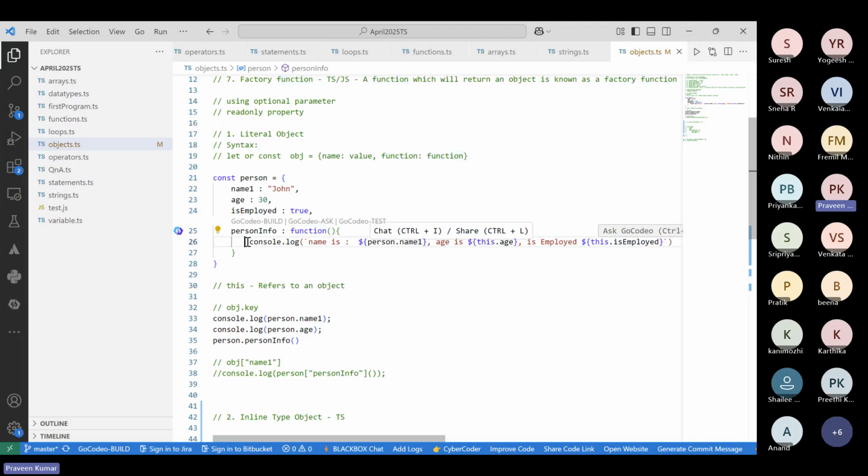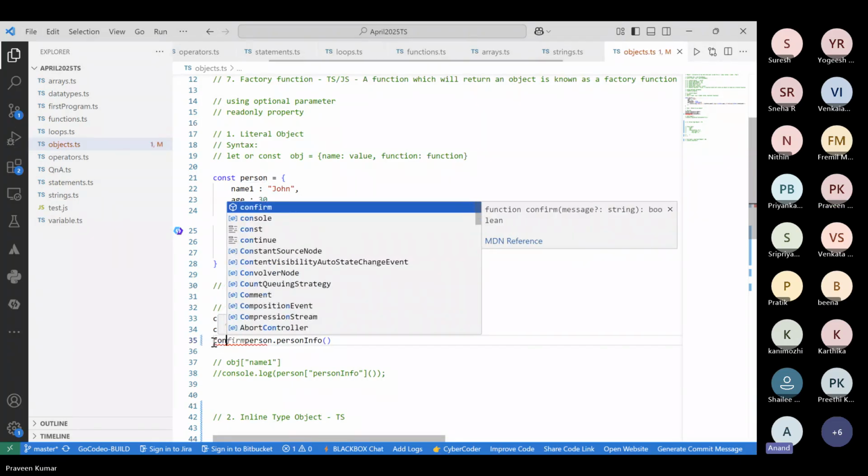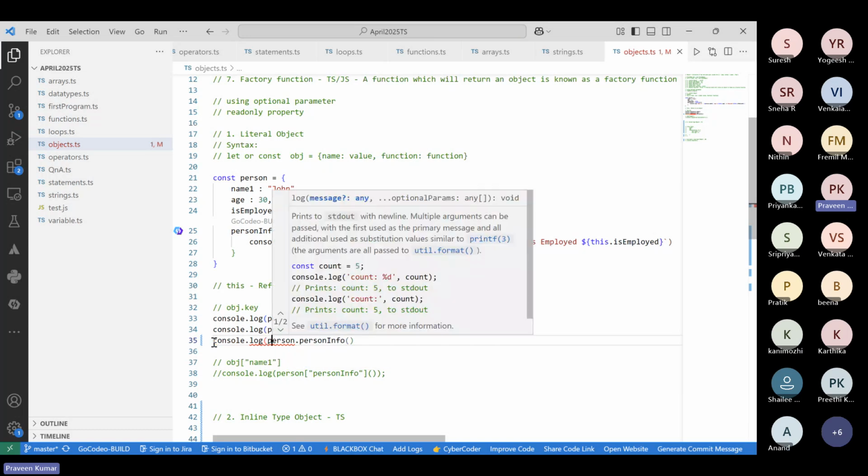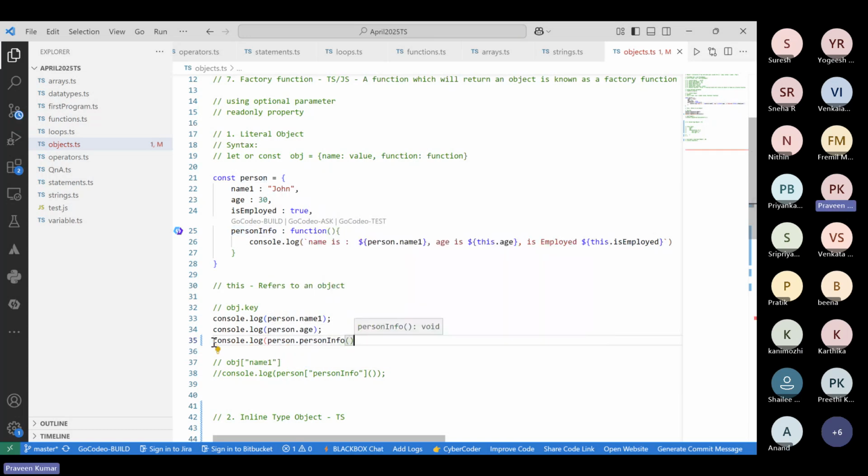Basically, you are trying to print something over here, right? So if you are already writing console.log inside, then there is no need. You can also write it, but it will give you one more print that is undefined. Yes, that's what I was getting, undefined. Right, so I'll tell you why it gives undefined. What happens here is person.personInfo will get replaced with this one.